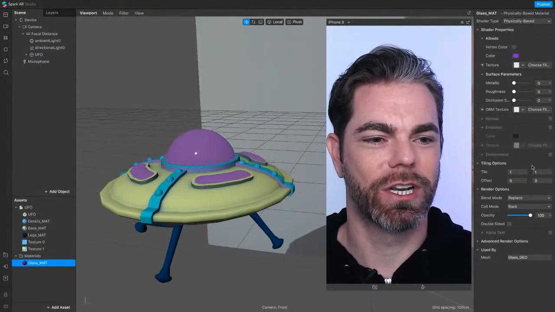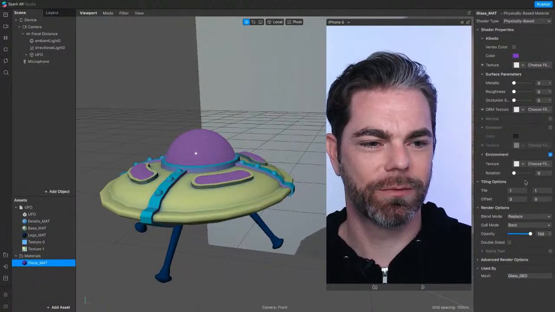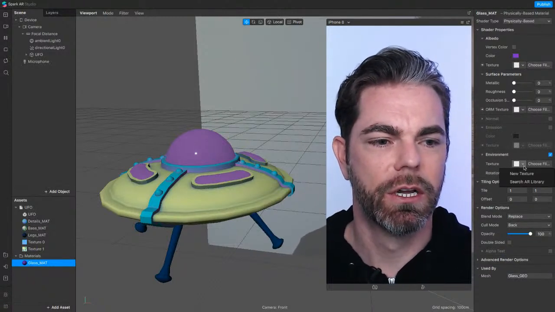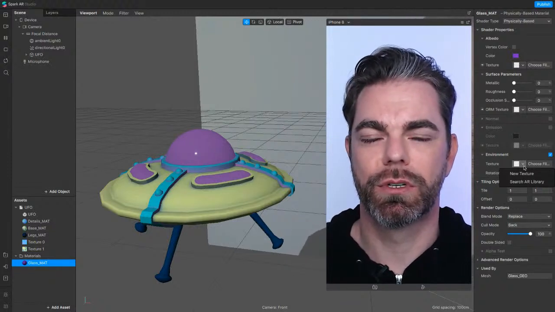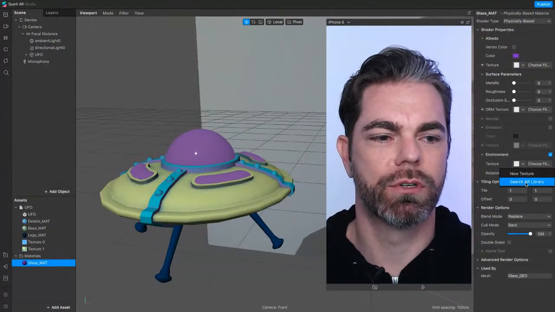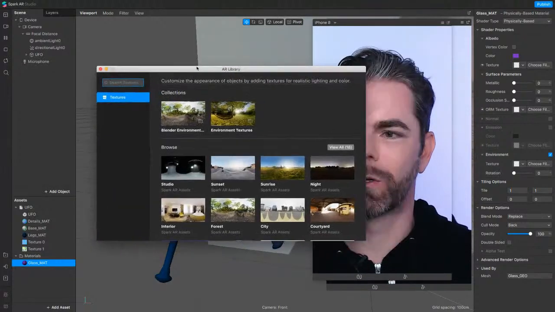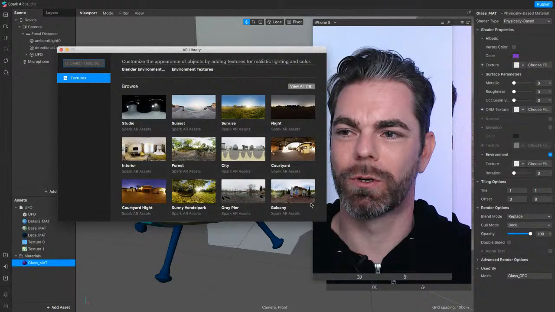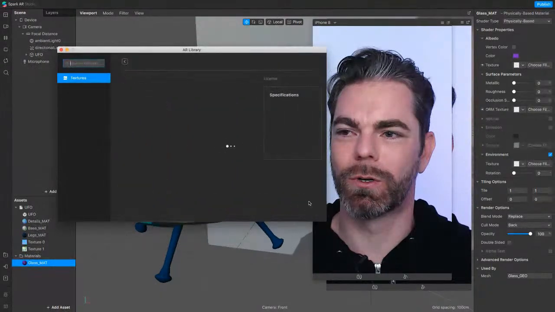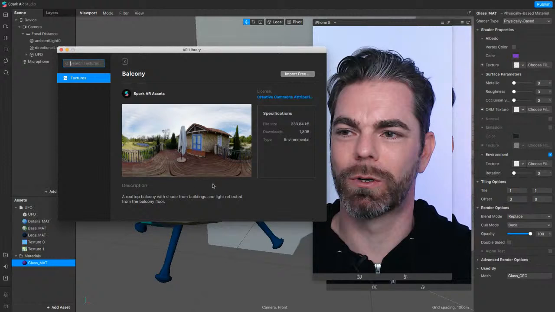So for the physically based shader, we want to turn on environment calculation. And then under the texture here, I don't have any environment textures currently imported into my scene, so it's going to give me the option to import directly from the AR library. So I'm going into the library here, and just down the bottom here, we have an option for balcony. I like this one. I want to think about whereabouts people are going to be using this particular effect. Are they going to want to use it indoors or outdoors? And I want to try and find an environment light that's going to reflect that probable environment that they're going to be in. So I'm going to import this one.